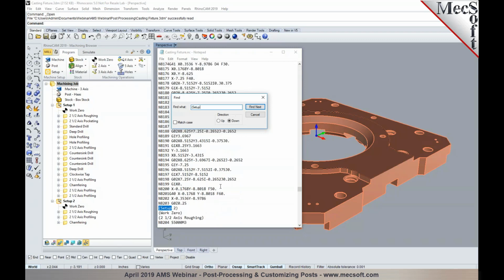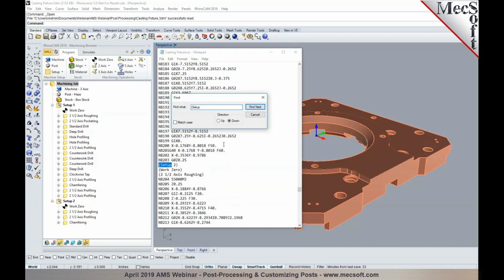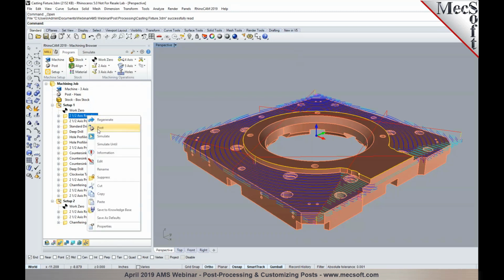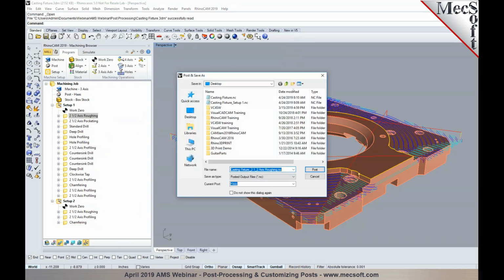And you'll notice that the setup 2 is also posted to the same posted output file. Now we could also post individual operations from a setup. You can select a single operation, right click and post. And you'll notice that the name of the file automatically uses the name of the part file that you have, plus it'll append the name of the operation name that you define in here.